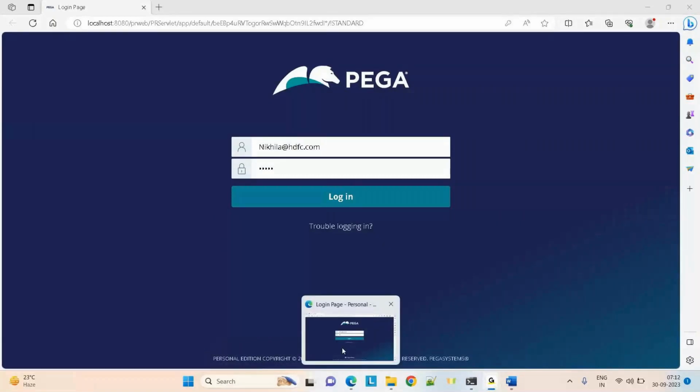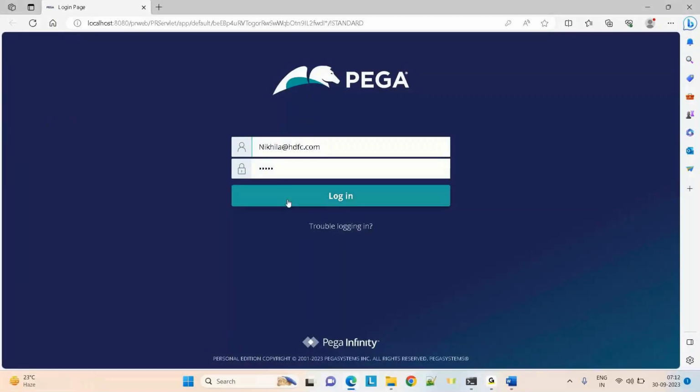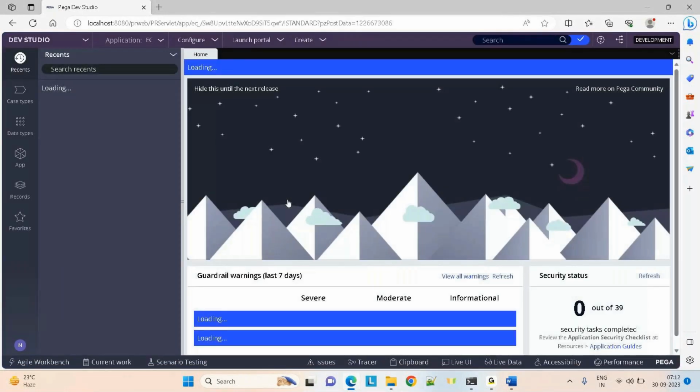Okay, so today we are going to work on savable data pages. Very important from an interview point of view, although we don't use it much in real time, because it is one of the new features that came up in the 7.4 version.